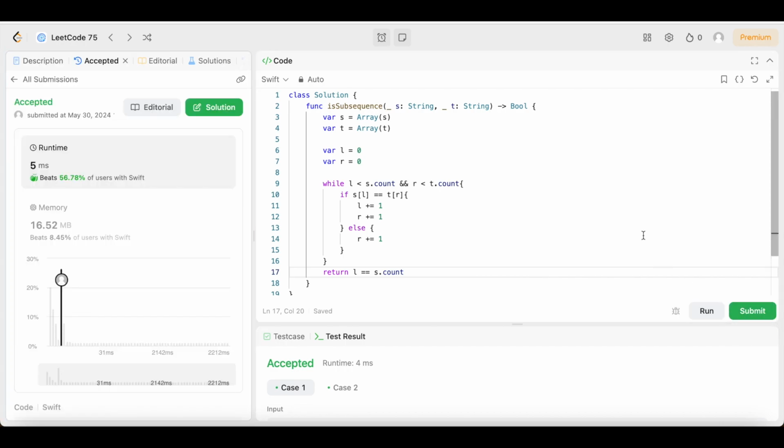Oh yeah, guys, look at that. 5 milliseconds, and it beats 56.78% of users with Swift. That's not bad at all.